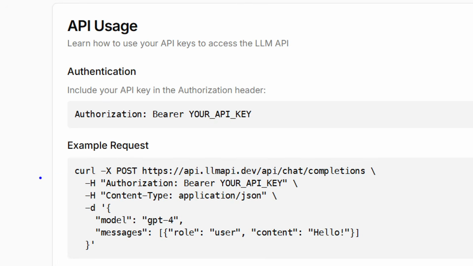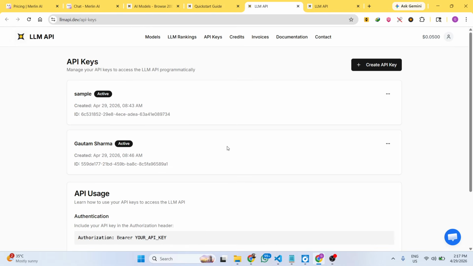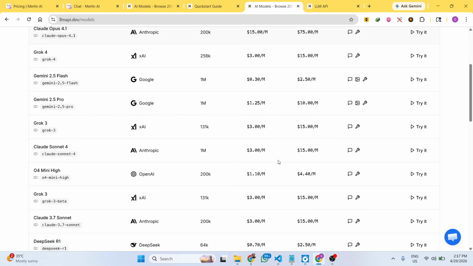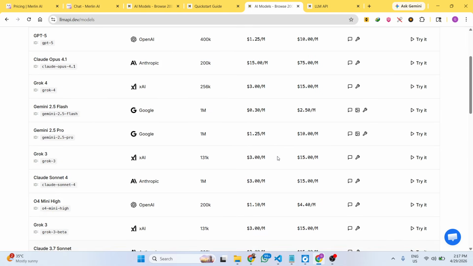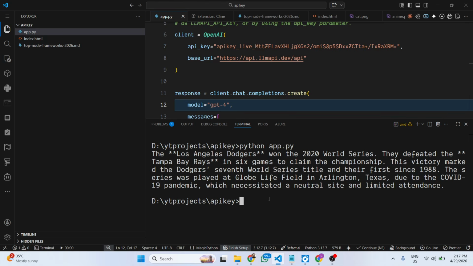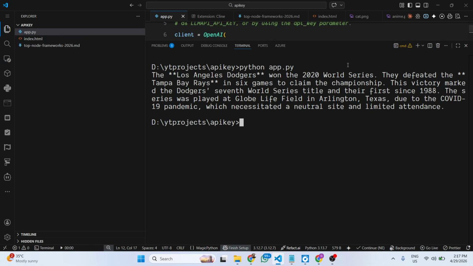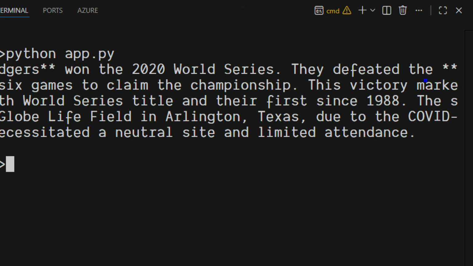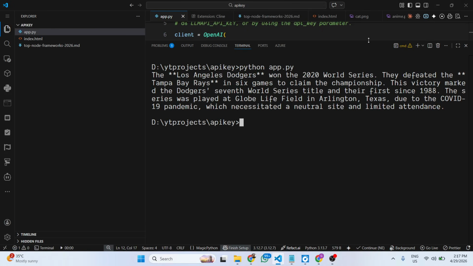They tell you exactly this curl request. You can directly do that. It's a really good website. As you can see, it has all the API models directly available. Once you sign up, you also get free credits. On my machine it wasn't working at first, but you can see now it is perfectly working here. You can see the Los Angeles Dodgers won the 2020 World Series. They defeated. So it's just a matter of time.